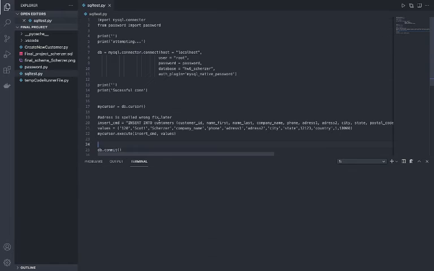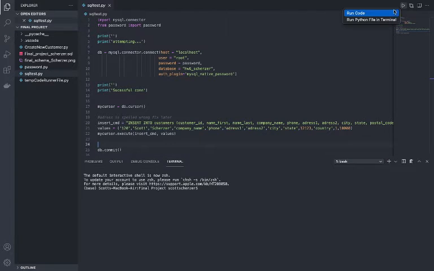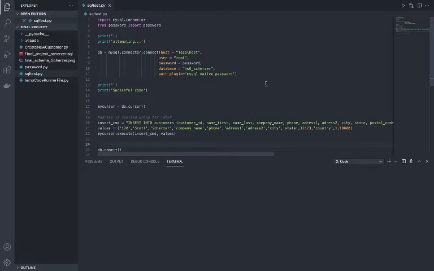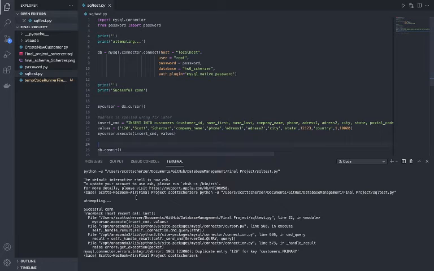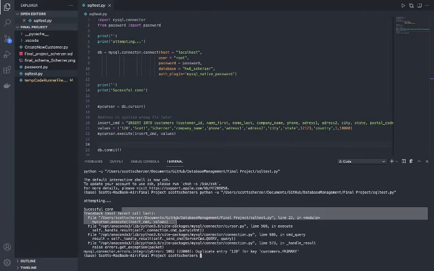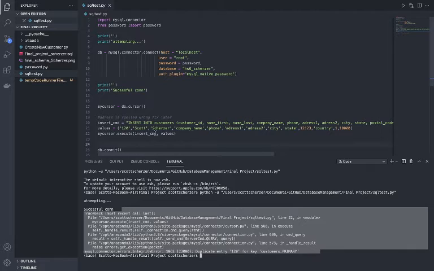But we did successfully connect to the database. We got that successful connection coming out of the terminal. Let's try this again here. All right, successful connection. Line 22, execute. Yeah, we need to change this. This is already in the table, and this is the primary key.